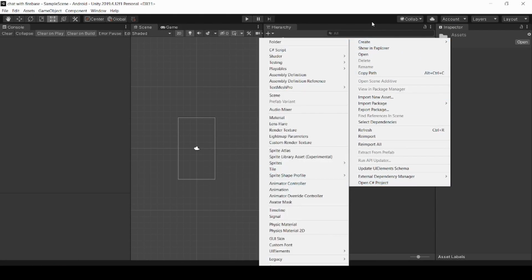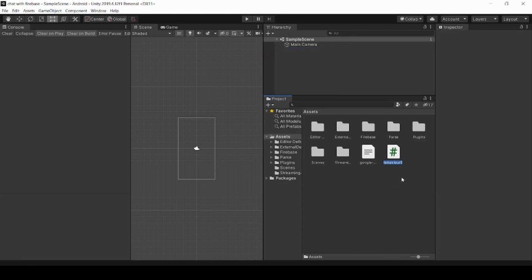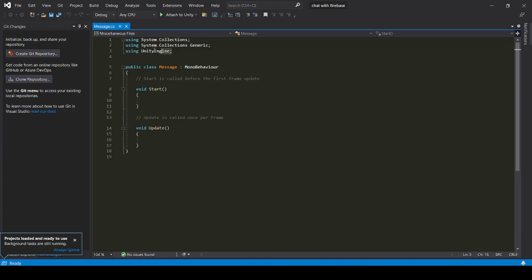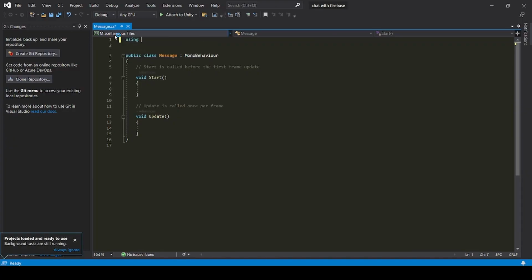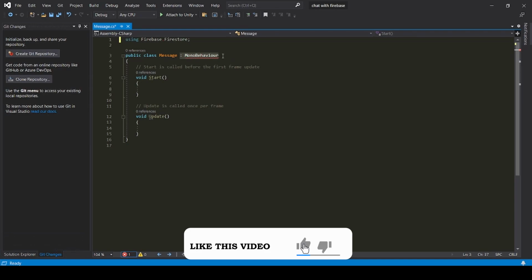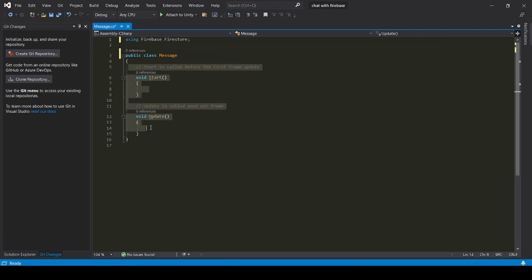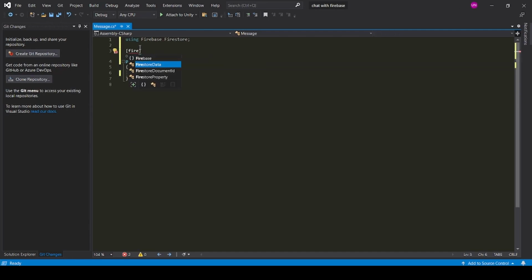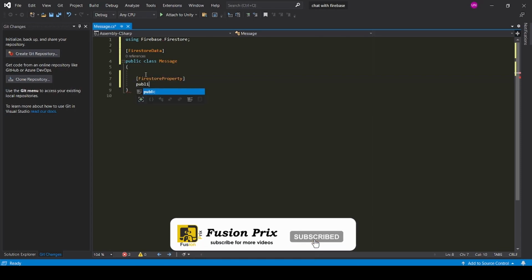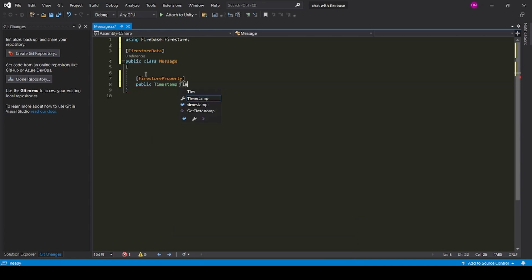Now right click and click Create and name it as Message. Now double click to open in Visual Studio 2019. Now clear these things and add using Firebase.Firestore. Now clear MonoBehaviour and clear all these things. Now add FirestoreData and inside of it now add FirestoreProperty, public Timestamp time, get set.